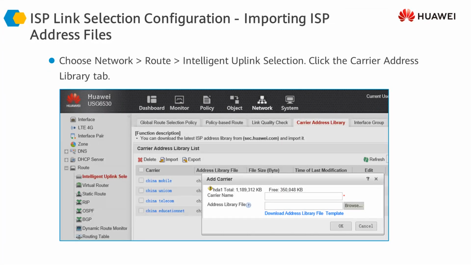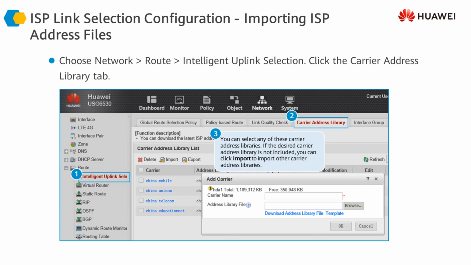If you look at the configuration, for intelligent uplink selection, what we're going to do is select the carrier address library. In the carrier address library, we import a file; one might already be present for a specific ISP. Otherwise, we can import a file with a specific name. This can be the name of the ISP, and then we browse the file and upload it to the firewall.